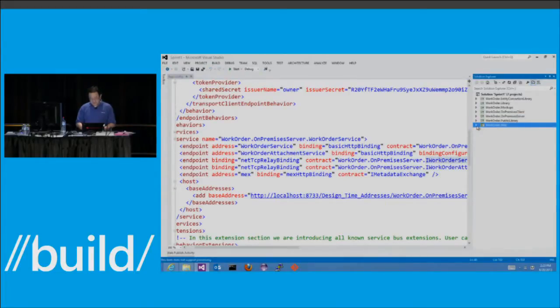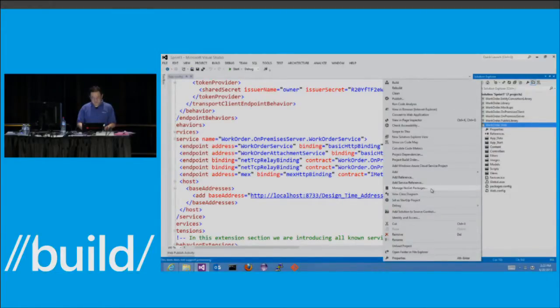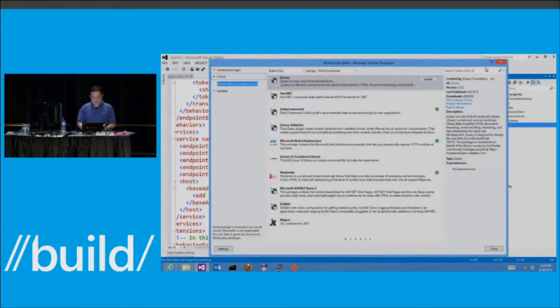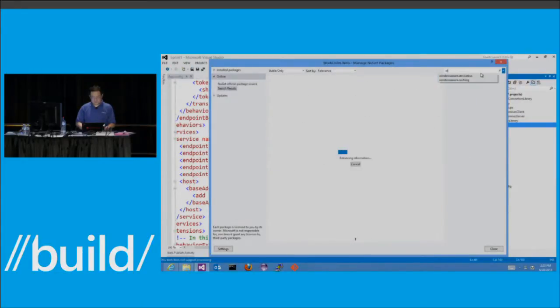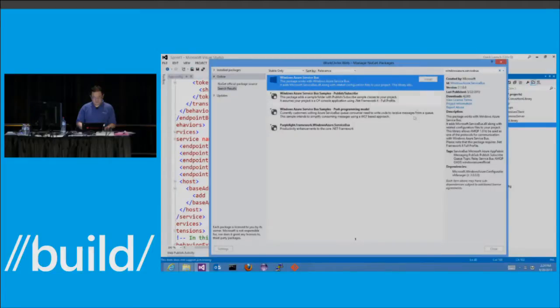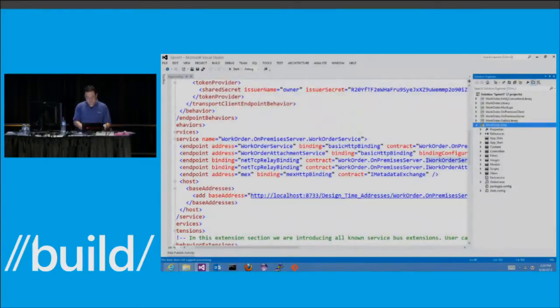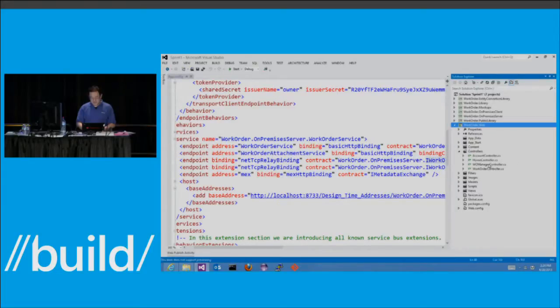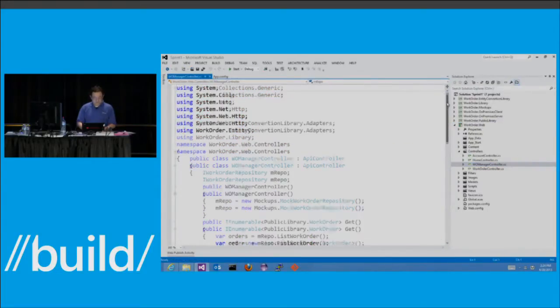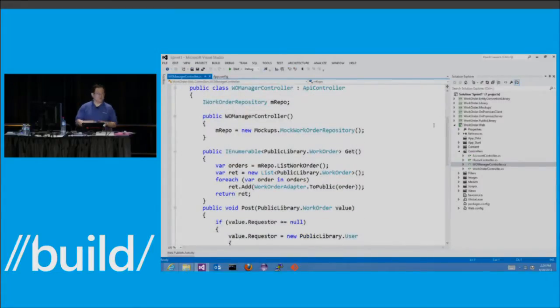So for the client, in this case my website, I will follow the same easy steps. I will add a reference to Windows Azure Service Bus. Install. Close. Now my website is almost ready. Here I'm going to show you how I manage my work orders. Basically, everything is done in this API controller because I defined the API for my website. And in this website, I'm using a mock work order repository, which is based on a file.